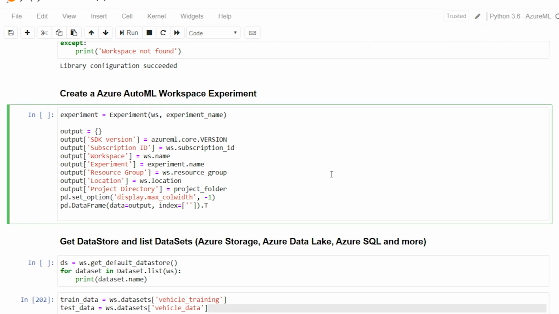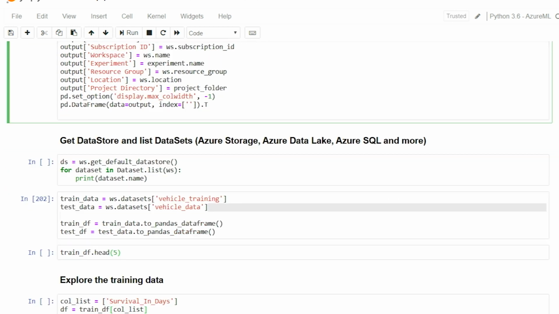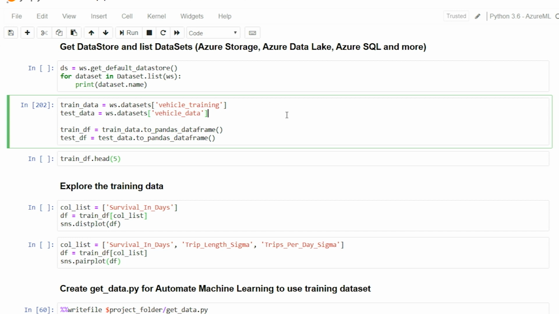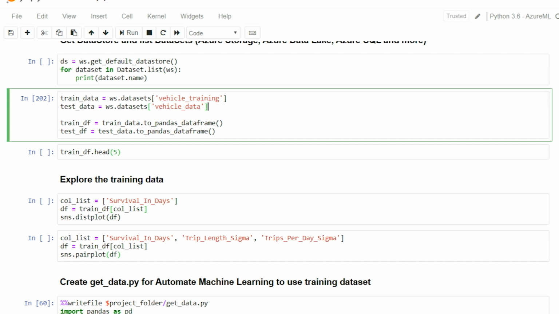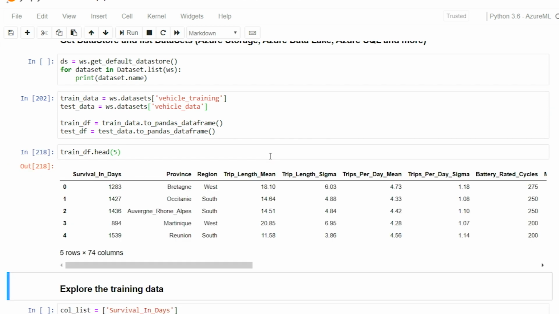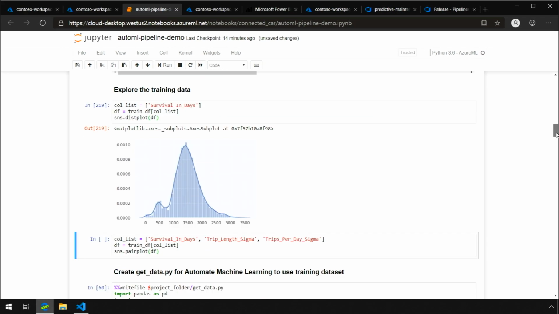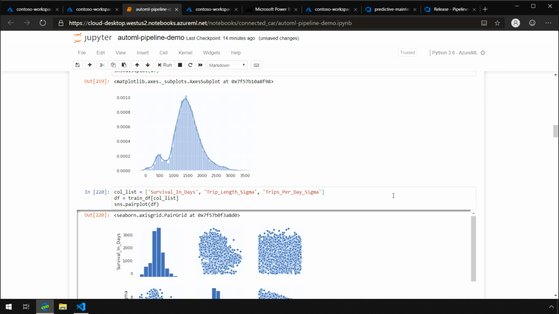I'll create an experiment so I can iterate over and train multiple models and keep track of their quality score. And I'll get access to some of the data that I have available, that telemetry data that I mentioned. And I can register those data sets in Azure Machine Learning to make them really easy for my data scientists to find them. Then, using standard approaches in the Jupyter Notebook, I can interactively explore the data and get some intuition about what data might be useful to train a high-quality model.